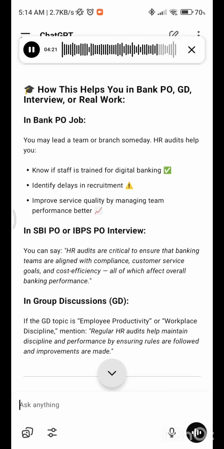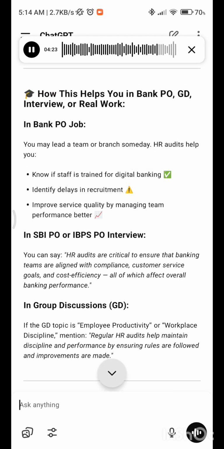In bank PO job, you may lead a team or branch someday. HR audits help you know if staff is trained for digital banking, identify delays in recruitment, improve service quality by managing team performance better. In SBI PO or IBPS PO interview, you can say, HR audits are critical to ensure that banking teams are aligned with compliance, customer service goals, and cost efficiency, all of which affect overall banking performance.